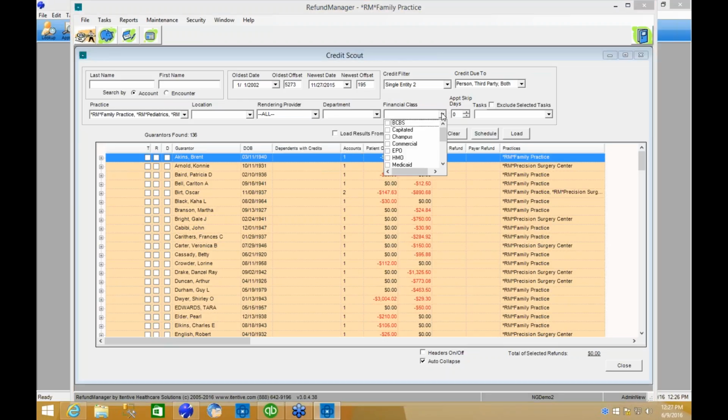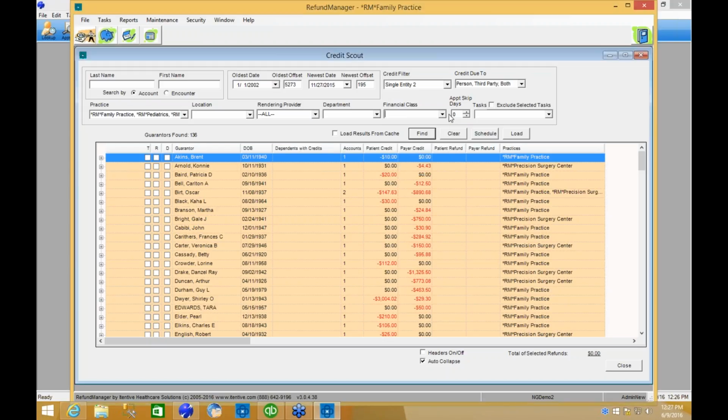Financial class, if you're working insurance refunds, maybe you're just trying to clean up for Blue Cross Blue Shield. You have a number of credits out there and you're just trying to get them all straightened out, so that's part of the search criteria.